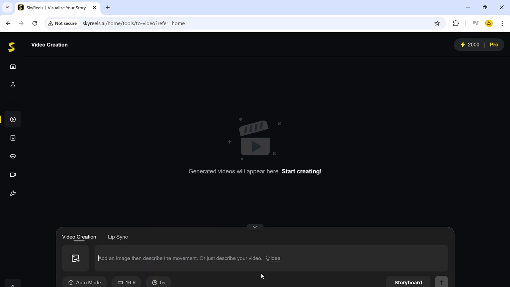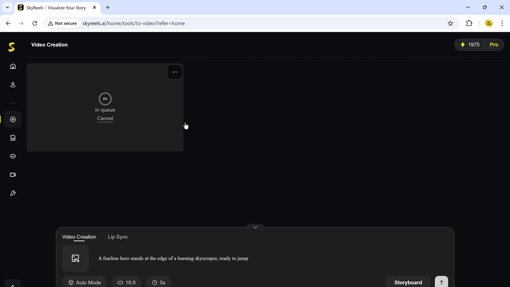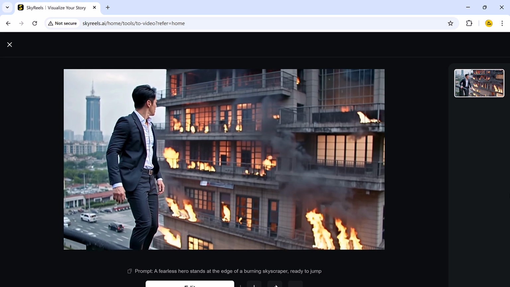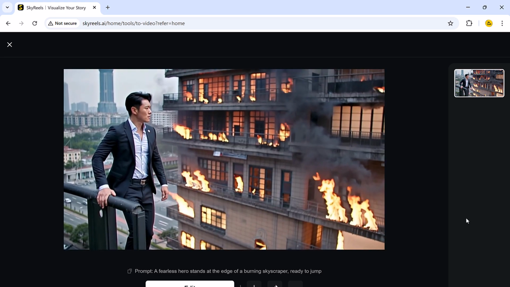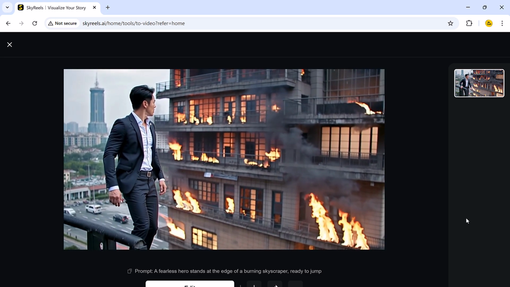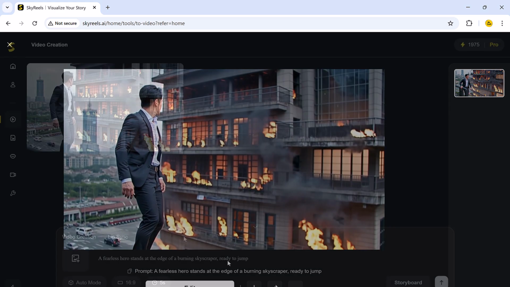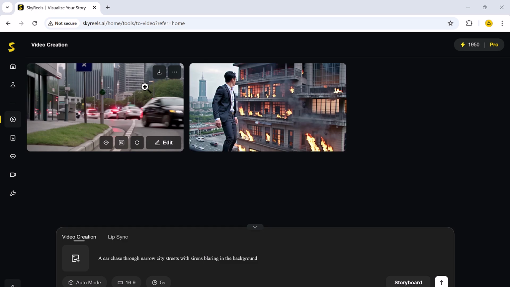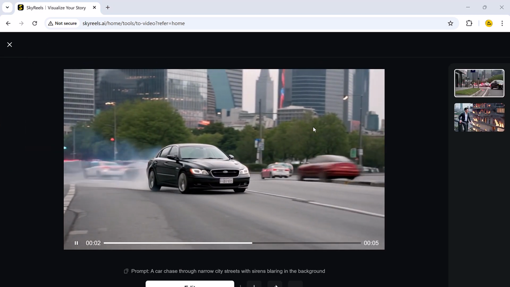Let's try a prompt. A fearless hero stands at the edge of a burning skyscraper, ready to jump. Hit enter. And here we go. Look at that. It literally looks like a movie scene. Let's try something more action-packed. A car chase through narrow city streets. Another intense cinematic result.